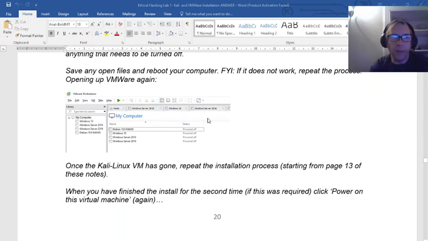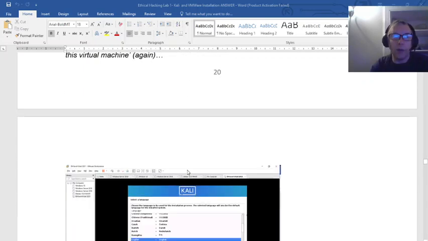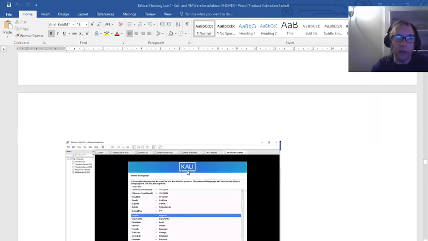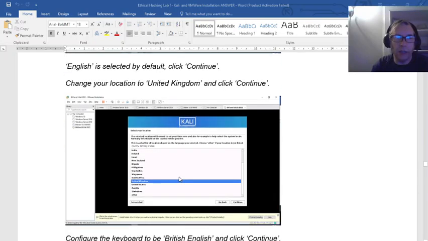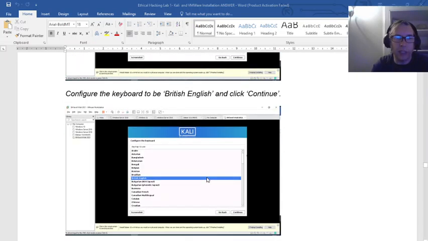Suffice to say here, because I've done the reboot, you can see that my Kali Linux VM has gone. So I went through it again, and if we get to the stage where it does work, you will eventually end up on this screen. So English for the language. Change your location from the default of United States to United Kingdom. Continue button, by the way, is down there. British English for your keyboard.